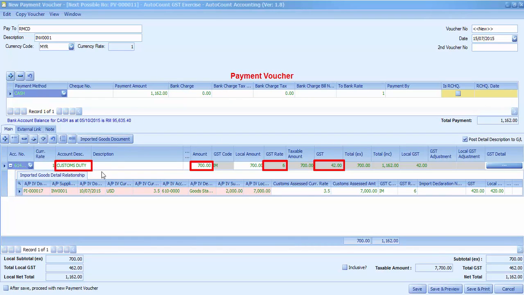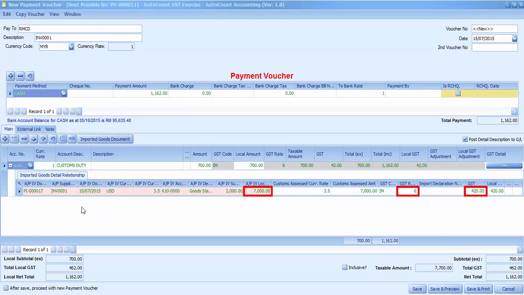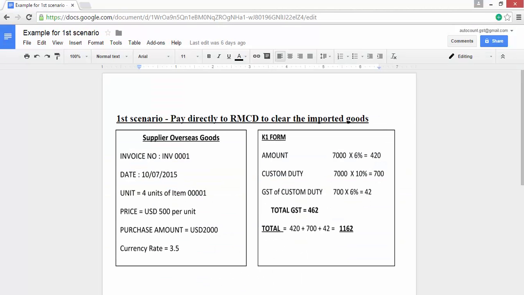So it will show the customs duty 700 that we keyed in just now and 6% GST on customs duty, which is 42. The system will auto highlight color for the purchase invoice info. We purchased 7,000 of goods and at 6% GST, the GST amount will be 420. The total amount we have to pay to customs will be 1,162. You may double check with our example. So the total amount is the same as our example.